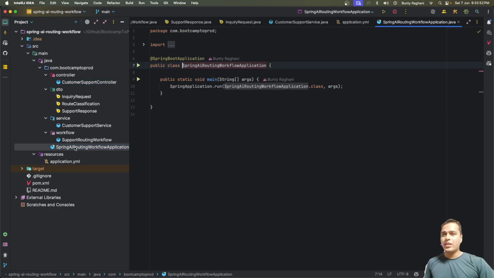So let's start with the main class. In main class, nothing special is configured. We have just specified our main class as a Spring Boot application, which will act as the starting point of our application.